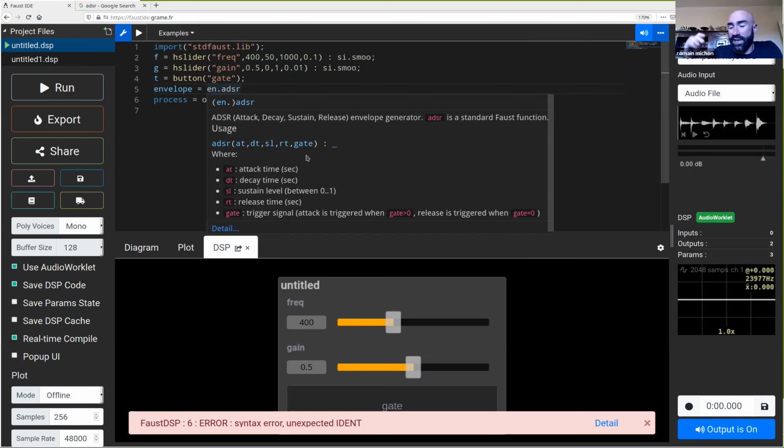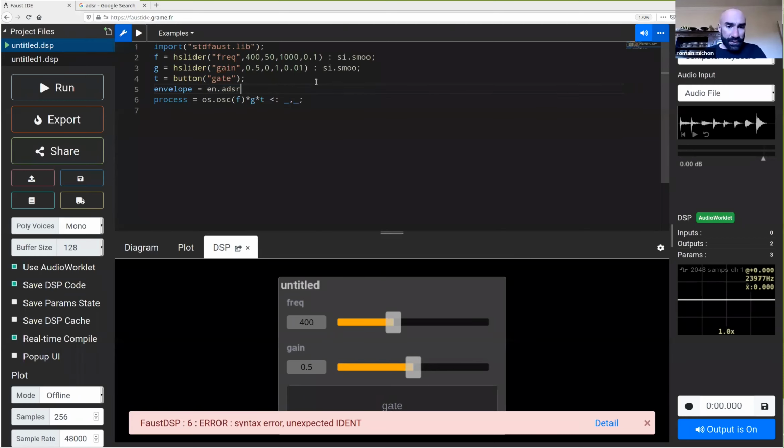And finally, the gates. So basically the trigger signal. So here I'm going to say that the attack is, for example, 0.1. Okay, so that's 0.1 seconds. So that's 100 milliseconds. The decay is also 0.1. The sustain is, for example, 0.8.